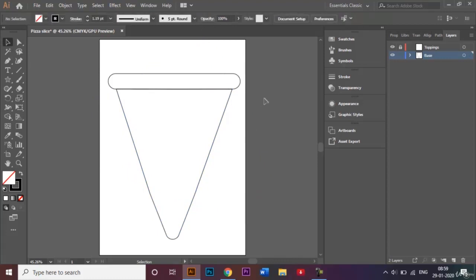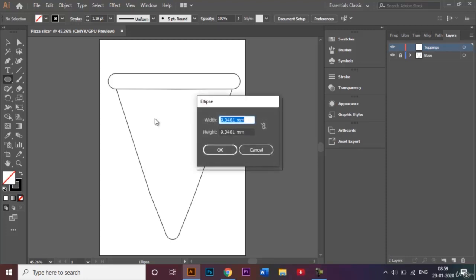Okay, now what we have to do is create the toppings, right? So what I'll be doing is, I'll be making a very simple pizza slice with pepperoni and olives, right? I'll go back here and select the ellipse tool. So now you must have seen pepperoni is just a thin round circle, right? So I'll click on my document once, and this pop-up box comes up.